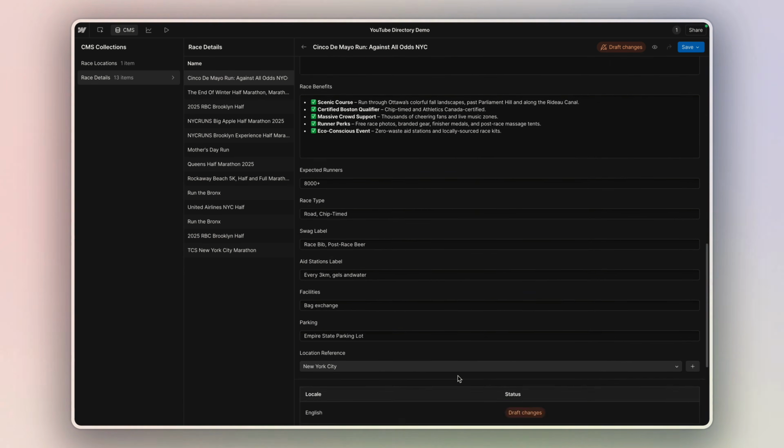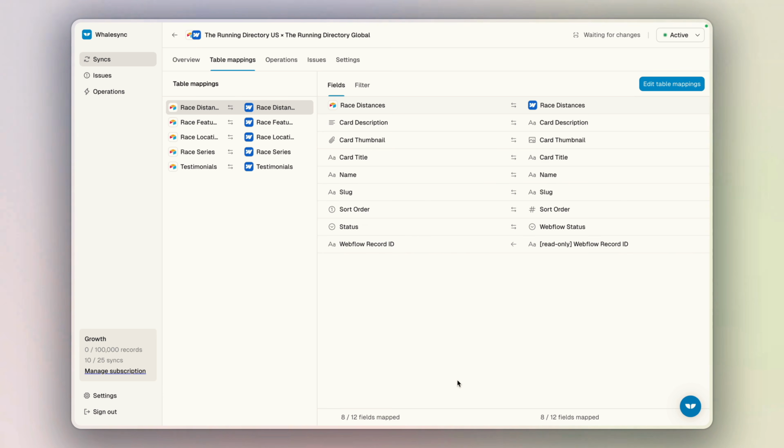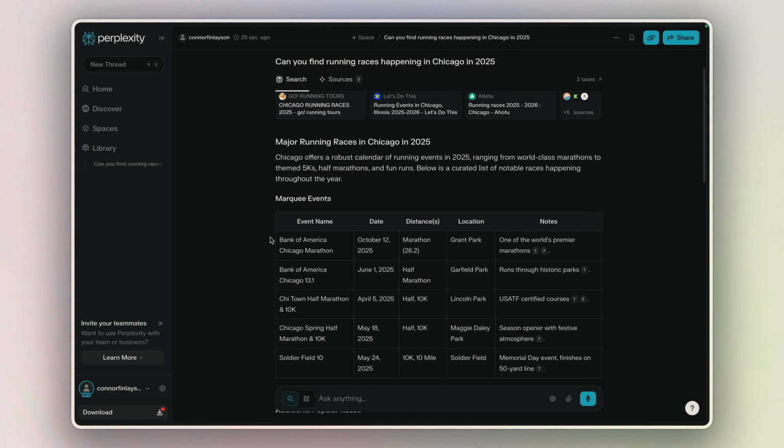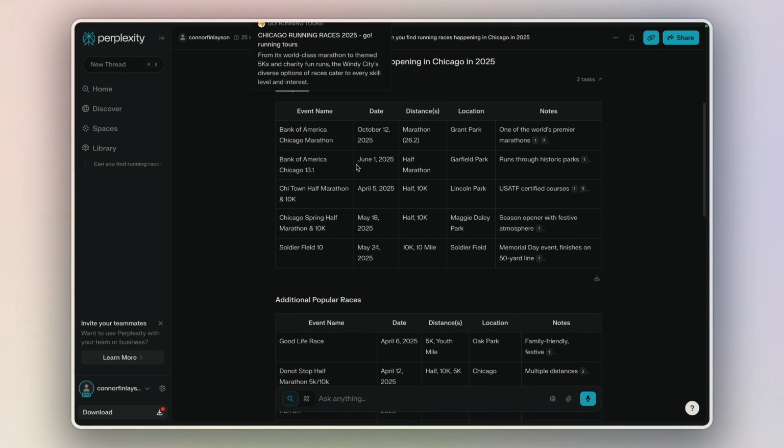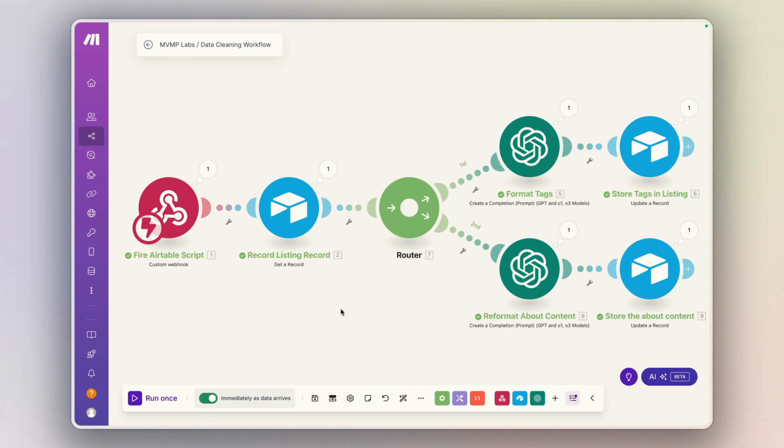tons of these pages. Then I'm going to show you how to configure your Airtable backend. And I'm also going to show you how you can then use Whalesync to sync data between Airtable and Webflow. And then I'm going to show you a workflow that I use to find data that populates my listing page with high quality information with a make.com workflow. This and more, let's get into it.